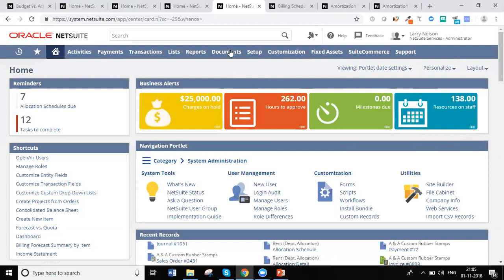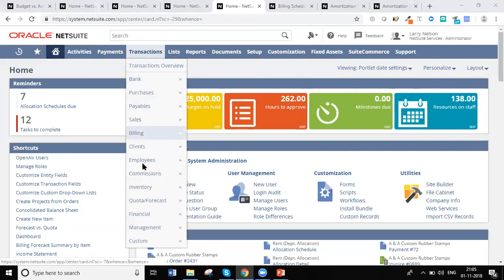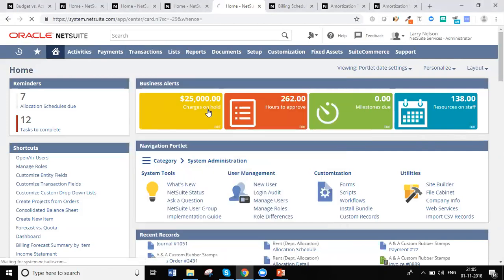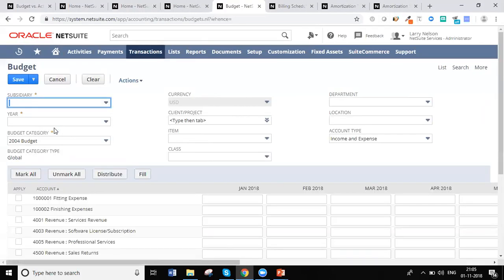Can we define auto-incrementing budgets like, say, January 1000, February 1100, March 1200, April 1300, and so on? NetSuite does not allow you to do auto-incrementing budgets, but this is what NetSuite allows you to do. I'll just show that. So we can spread the budget, or we can fill the budget.